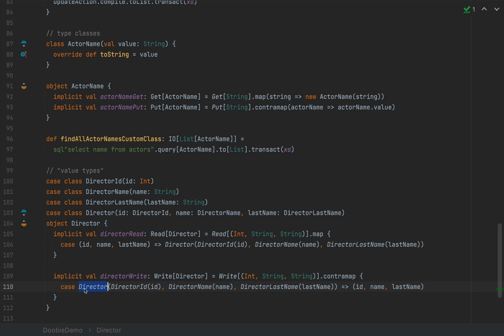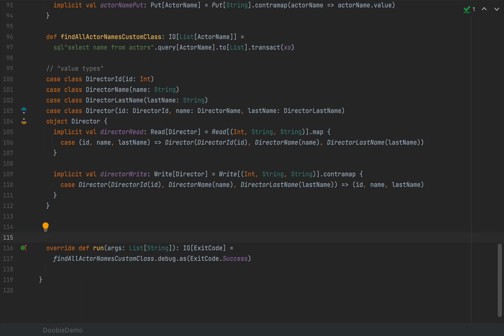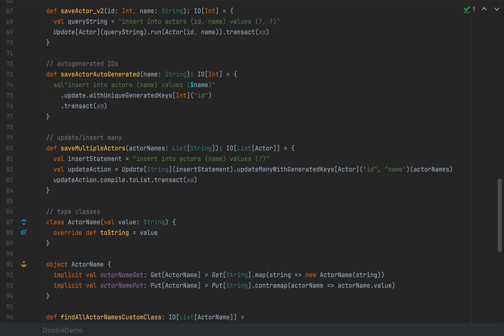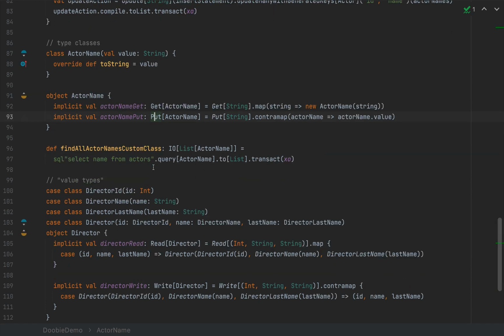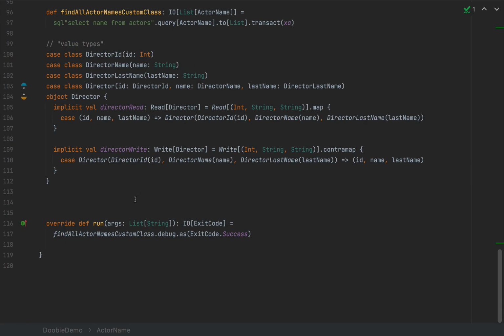Okay, so if you want to write a Director to the database, you'll have to deconstruct that, and you'll return a tuple, which Doobie is able to write to the database. Now, with these implicit vals in place, that is in the companion object of Director, you can now read and write Directors to and from the database automatically. So this was the first thing that I wanted to show you in this video, which was how to make your own case classes be supported by Doobie through the implementation of type class instances: Get, Put, Read, and Write.